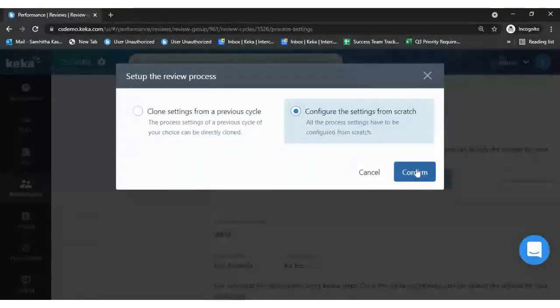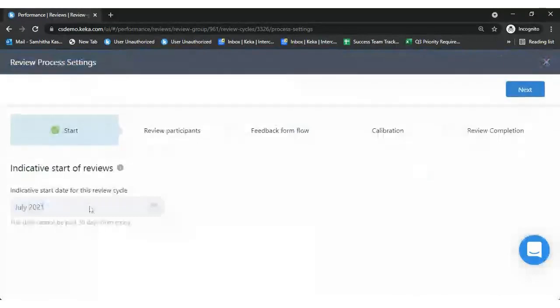You can set a start date of the review cycle, and this is based on the review group frequency that you have created. If this is the first cycle, you will have an option to enter the start date of the review cycle, and based on the first start date, the system will calculate the start dates based on the frequency.